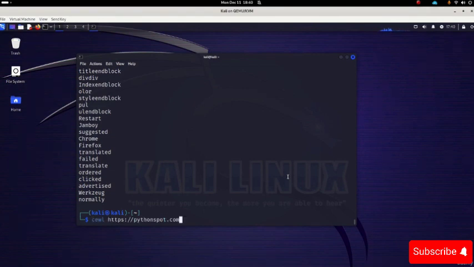Now there are some parameters you can use. It's Cewl. So if you want to save to a file, you can do -w and then the text file.